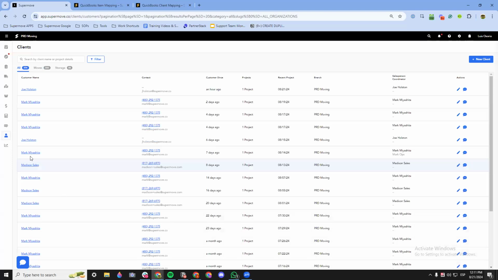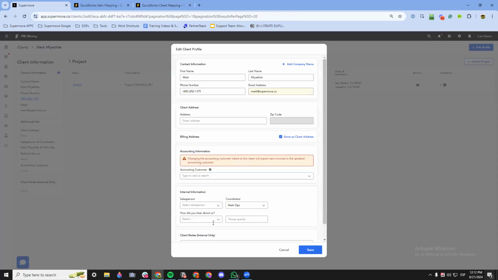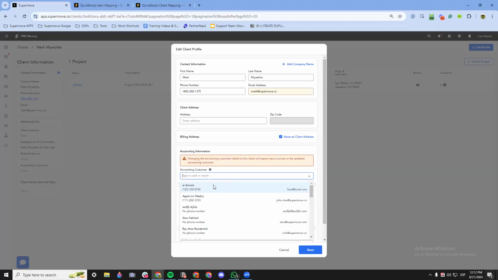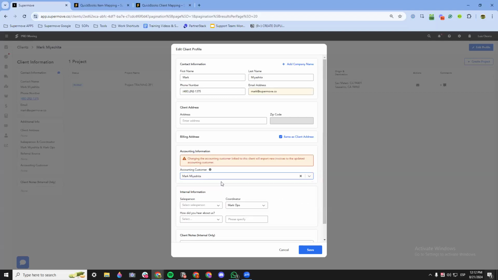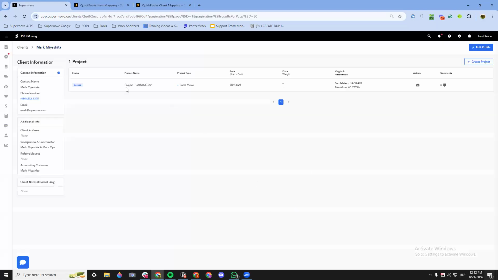So once again, we go back to clients, we go to the next client that we have, we edit their profile, and we go to their accounting customer section. Here, we type in their name, and we see if we get a match in QuickBooks. And there we go. We do have a match. So now that we have it one-to-one, click save, and we should be good to go like that.